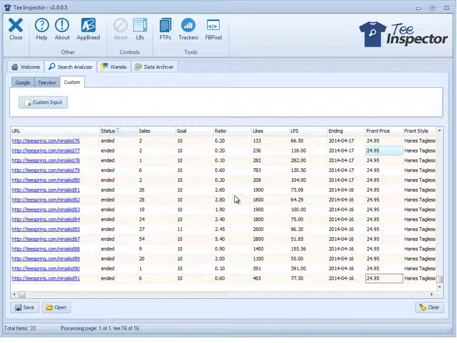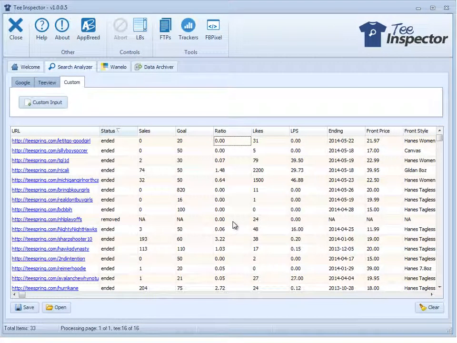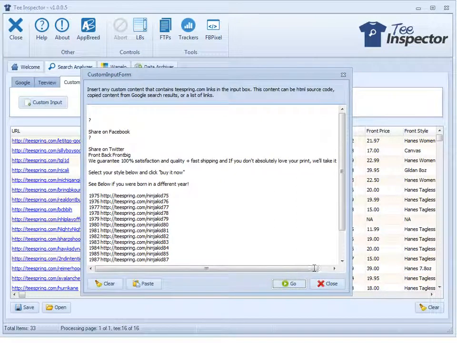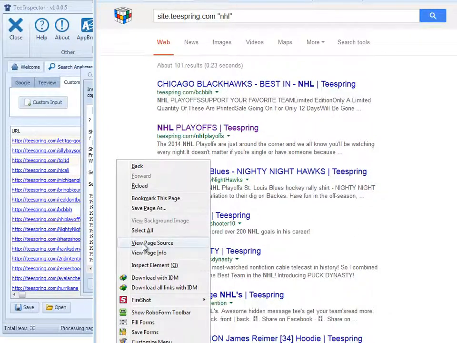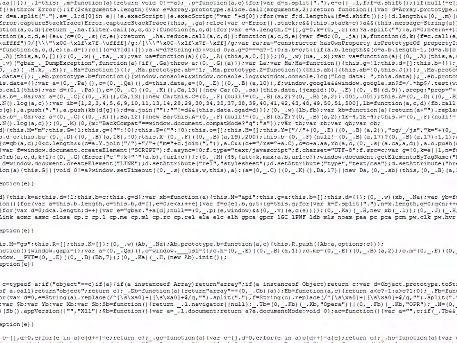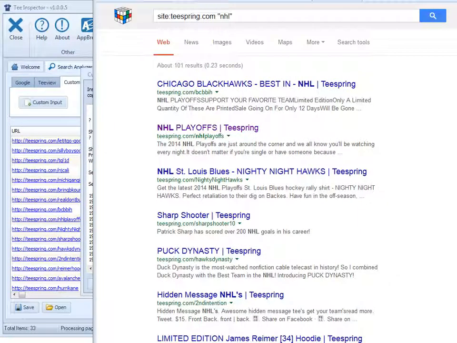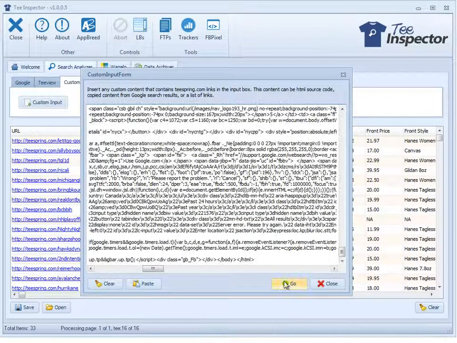So wherever you find some code or anything, source code, could be HTML code, could be anything, as long as it has a bunch of Teespring links in it, this little fancy custom scraper will just take the code in there and boom, it'll start scraping. Let's go back to that example here. Say for example you went and looked at the source code of this, and it looks like that. You could select all of that, right click and copy, and just go in here and paste that code in here, and it should work.